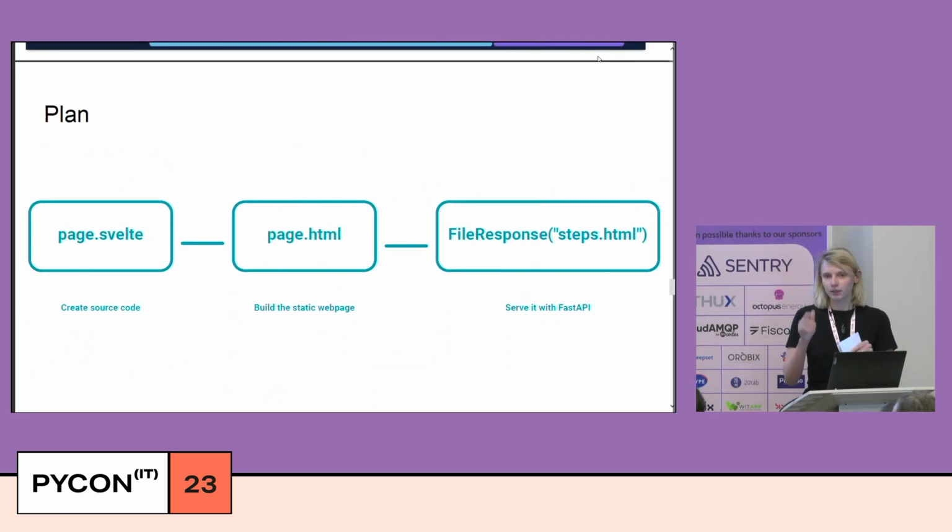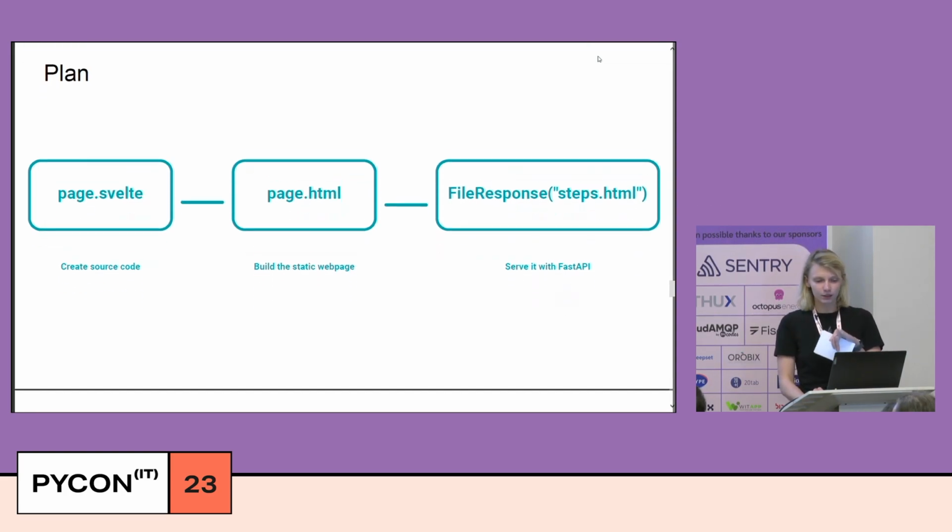So the plan is pretty simple. It's 3 steps. You first write source code. That will be JavaScript and some Svelte. Then you compile. You don't compile. Svelte compiles things for you. You just click the button. It works for you. And then we return back to Python, and Python can serve the results of our compilation. So let's talk about these 3 steps a little bit more.